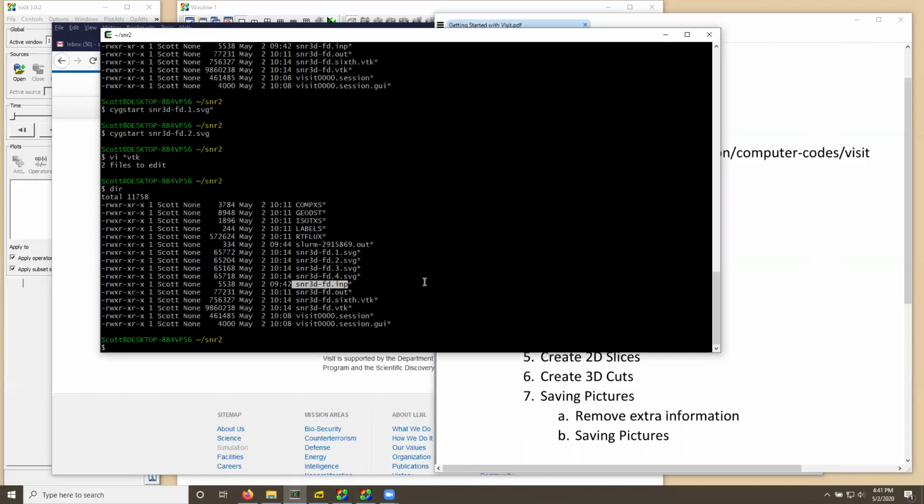If you run diff3d, you'll get many different data files. They all have capital letters and 6 letters. So you can see compxs, geodist, isotox, labels, rtflux, etc. Most of these you'll never use. There's a few of them. They're all binary files. Geodist, that's your geometry file. Isotox, that's your cross sections. You may use that in other codes. And rtflux is the flux file, so your flux output file.